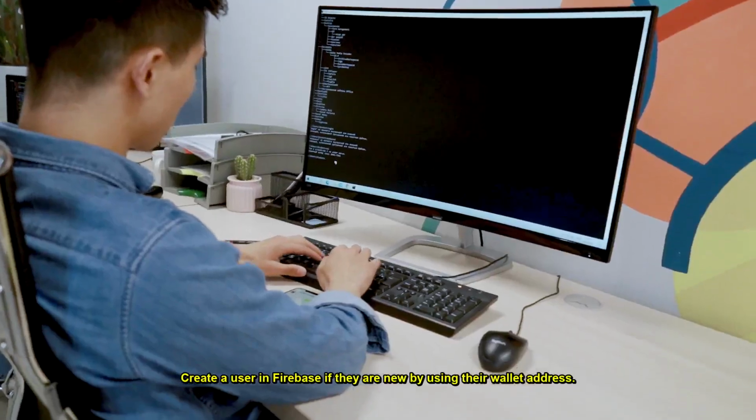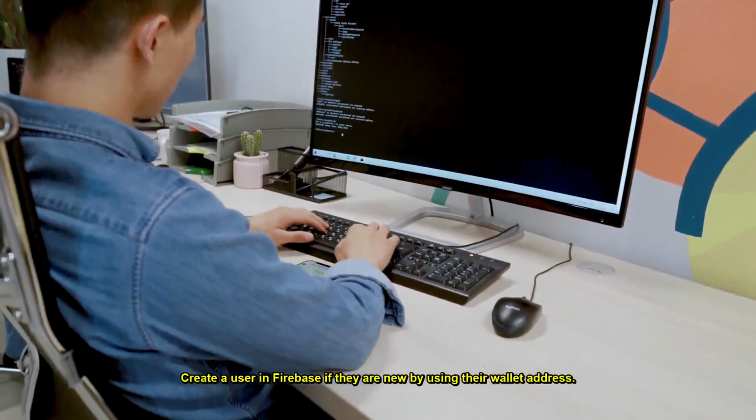Create a user in Firebase if they are new by using their wallet address. Store user data in Firestore for future reference. Incorporate error handling to ensure a smooth user experience.